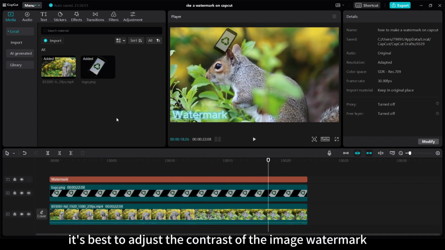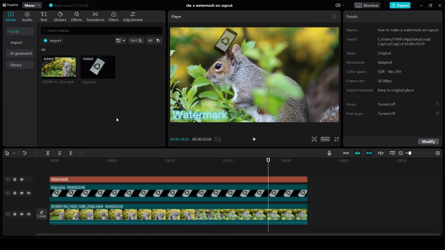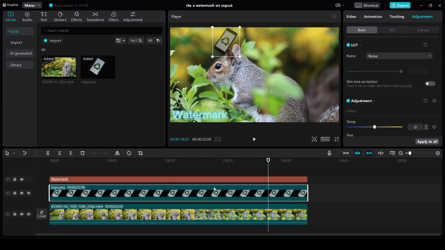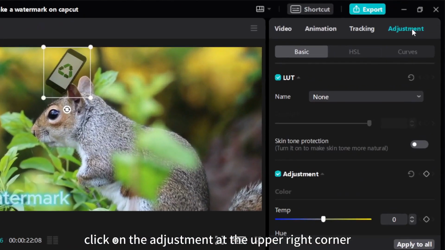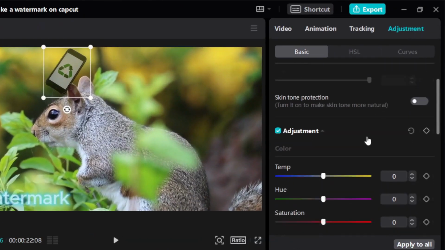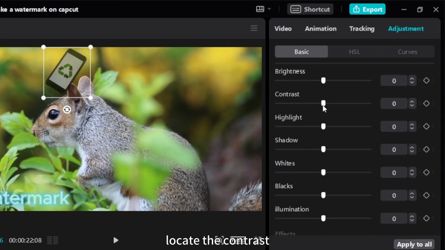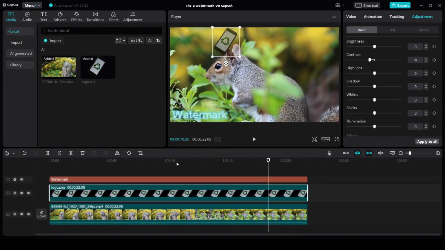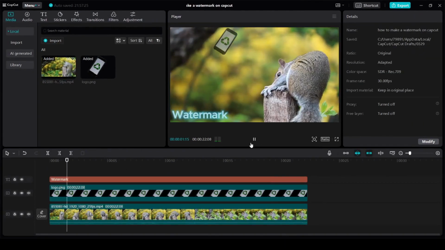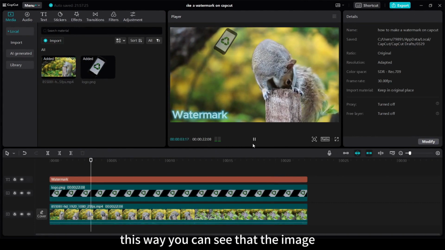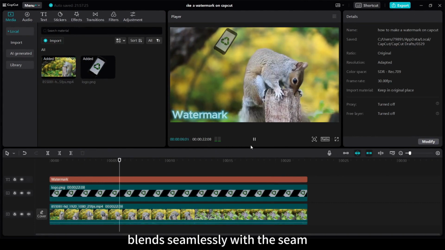It's best to adjust the contrast of the image watermark. We choose the image. Click on the adjustment at the upper right corner. Locate the contrast. Play it for a moment. This way, you can see that the image blends seamlessly with the scene.